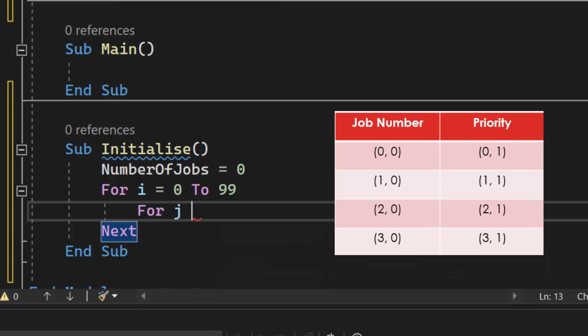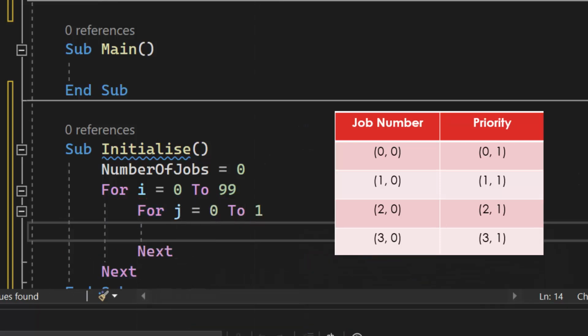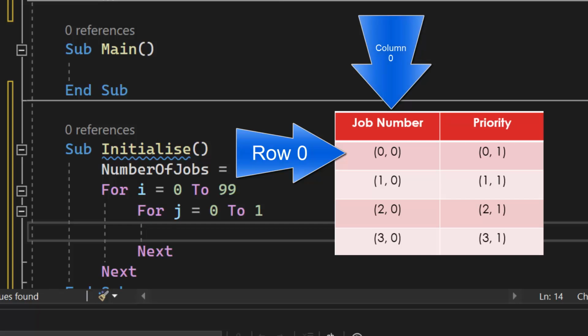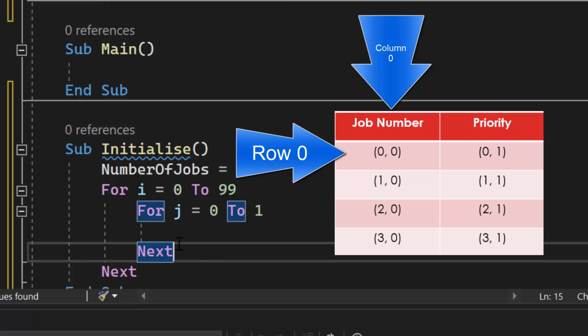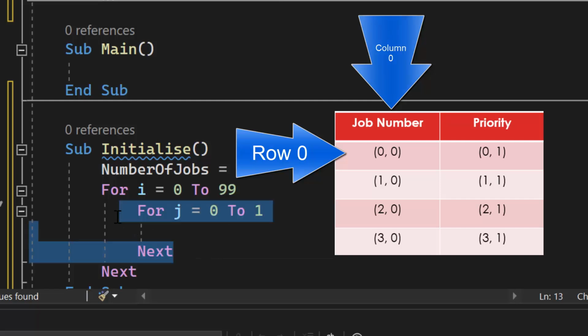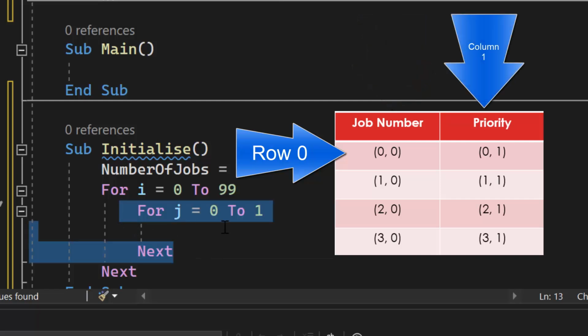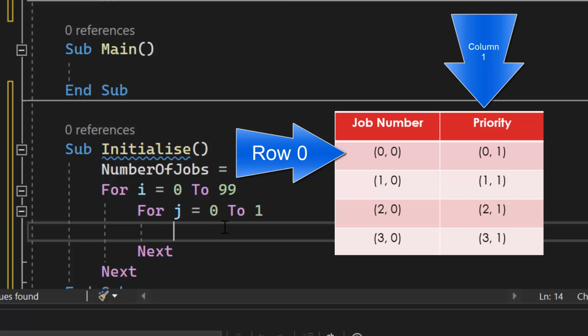But I need an inner loop 0 to 1, and that's what J is. J is dealing with the columns. So when this runs the first time, I want to start on row 0. That's what I is representing. I is representing the rows. I also want to start on column 0. That's going to give me the job number. Then this inner loop is going to increment while I is still 0. When J increments to 1, now we're going to be on row 0, column 1, which is the job priority.